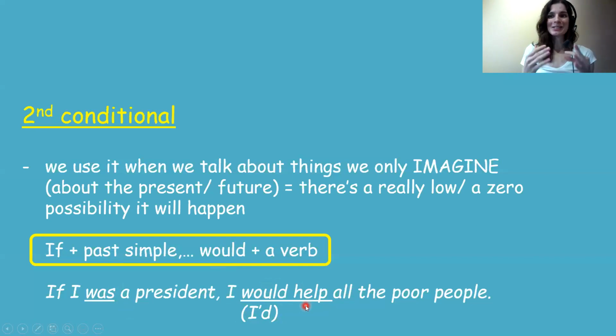Again, this situation is something that we only imagine, right? So for instance, I can say, well, if I was a president, but there is for me a zero possibility that it will happen. So in that case, I will say if I was, in the second conditional, I would do that or that. So just remember that we use it for imaginary situations.